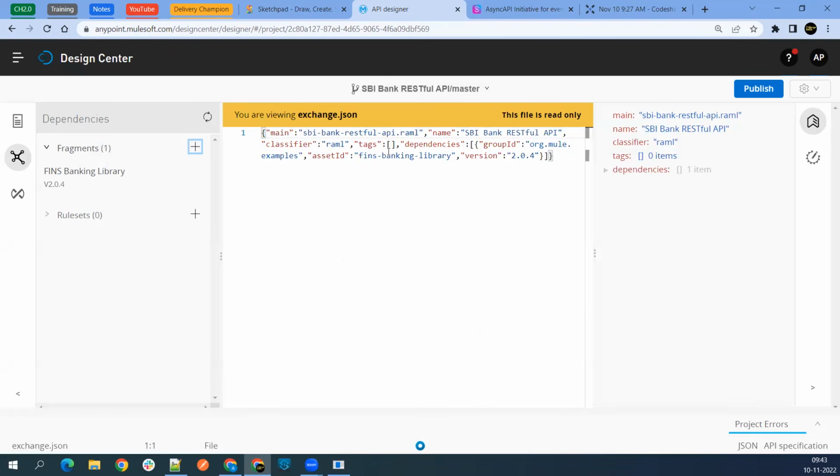So the moment I add it, see now the dependence section added. Now let's go ahead and remove it. We go back to the dependencies and just say remove. The moment I remove it, from here also it will be deleted.